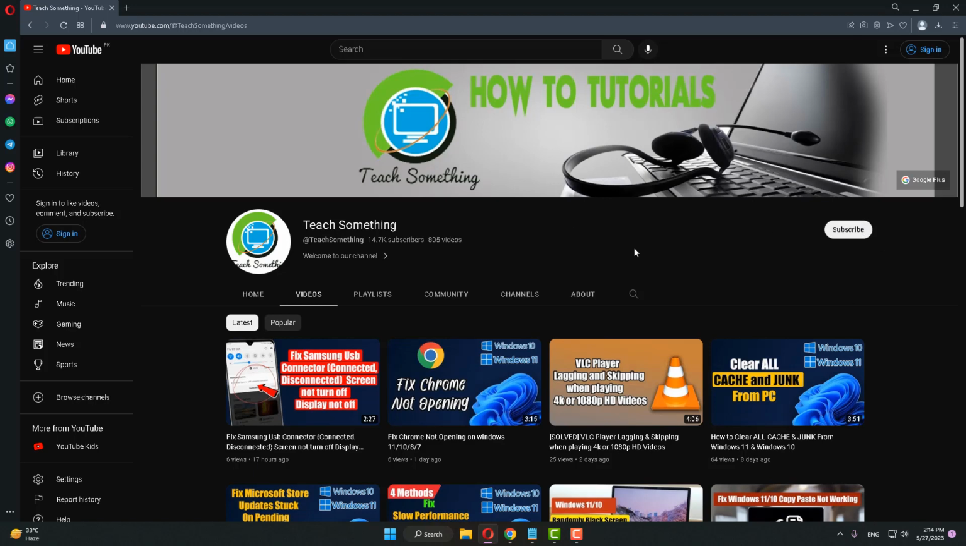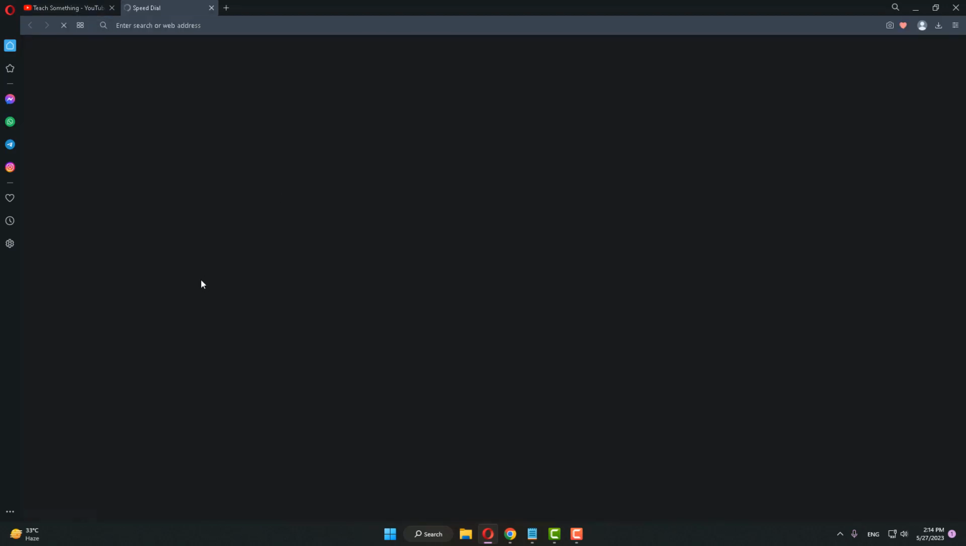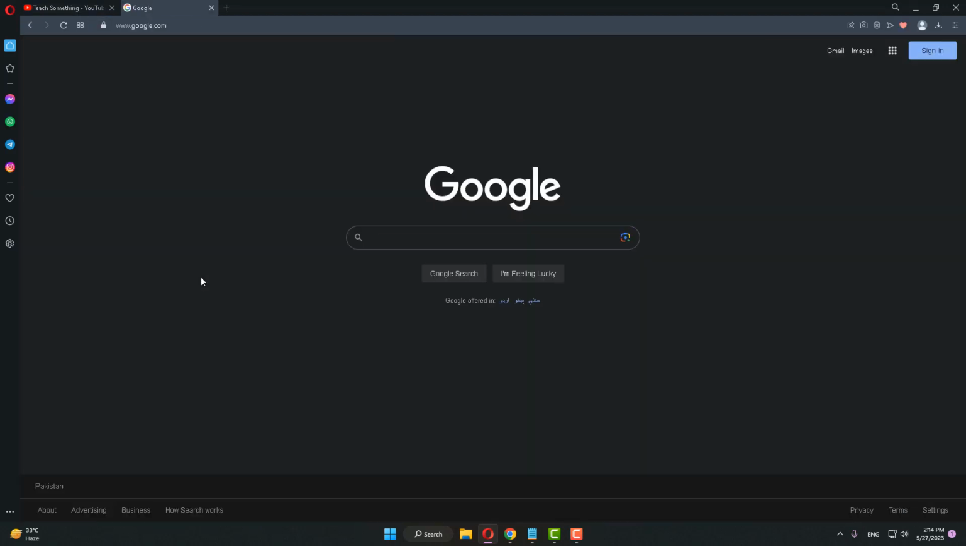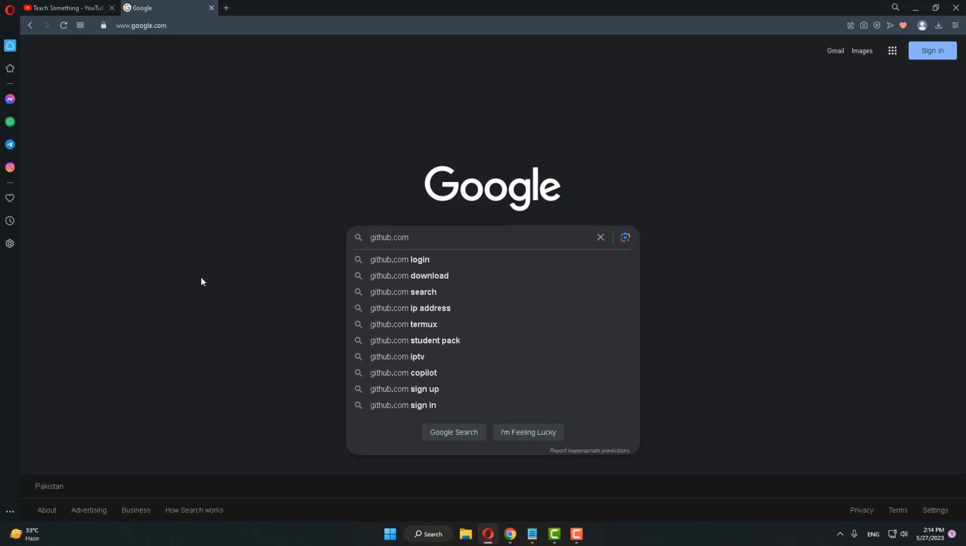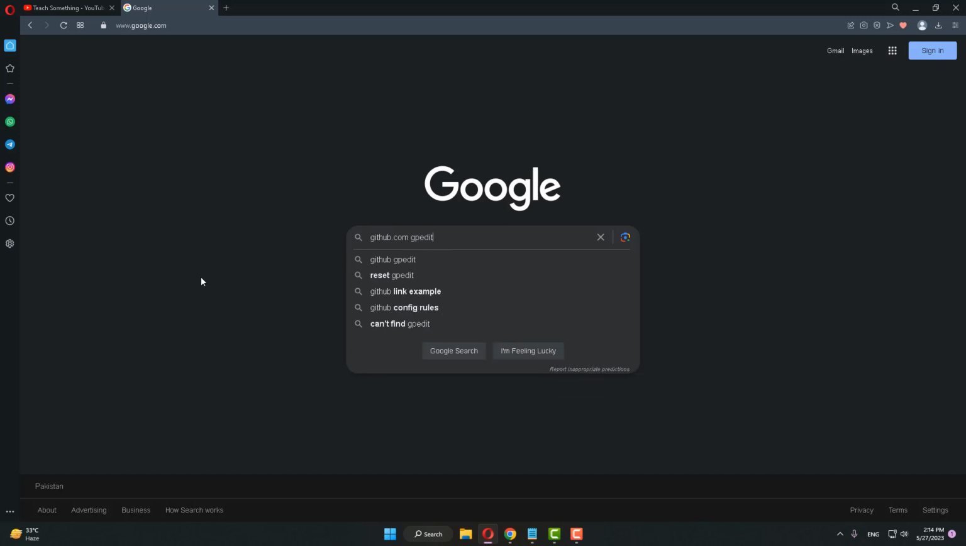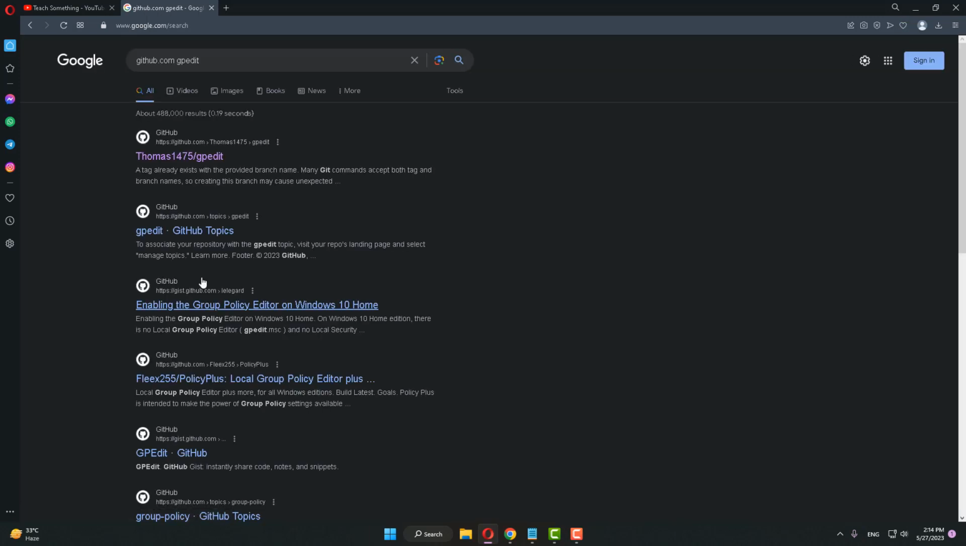Okay guys, first of all open any browser and go to your Google search engine, and after that type github.com space gpedit and press enter. After that, you can see that the first link is Thomas 1475 GPT. So click on it.